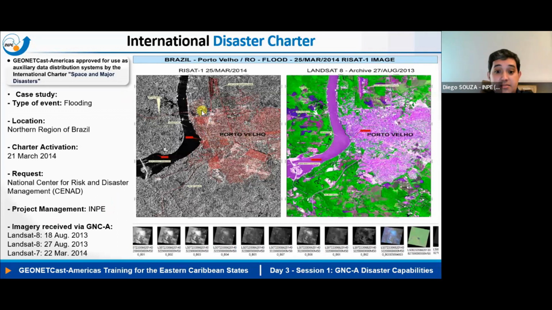And here we just have an example of some images from Landsat that have been broadcast through GNC-A and received during an emergency situation here in Brazil. So we had Landsat imagery before and after the flooding, right? And in this case, raw imagery has been broadcast. However, we can also broadcast value-added products, okay?